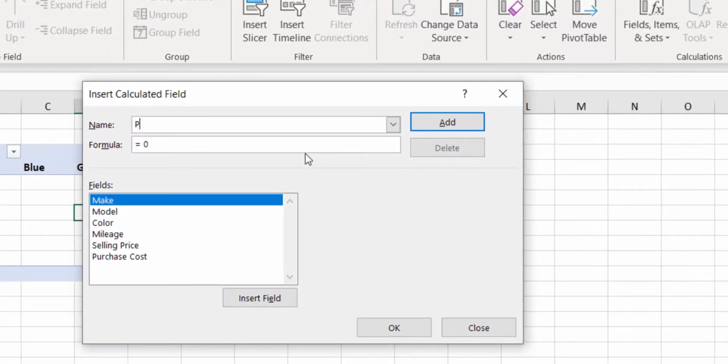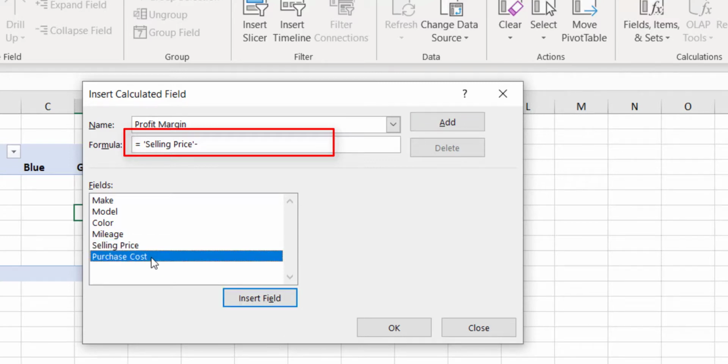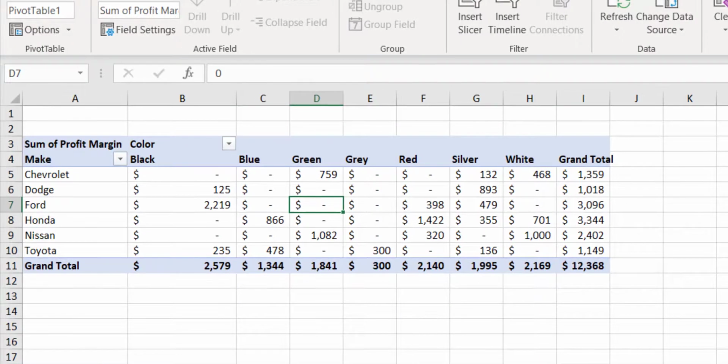Here I will say profit margin, and what is the profit margin? Equals selling price minus, just double click on this purchase cost and click OK. So this has come here. So this is showing me Chevrolet.